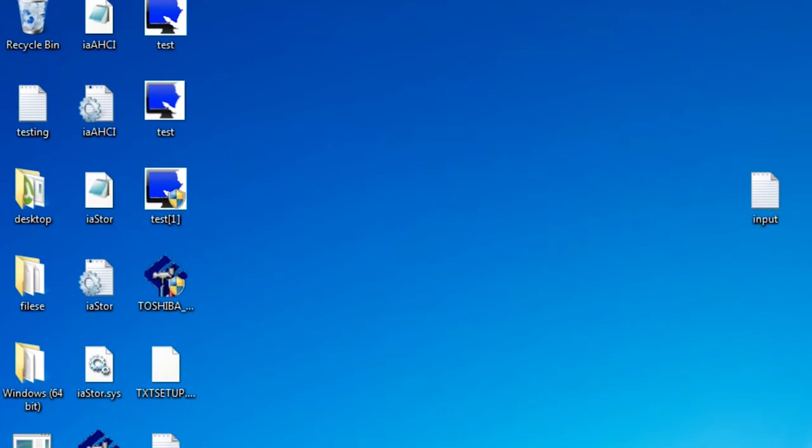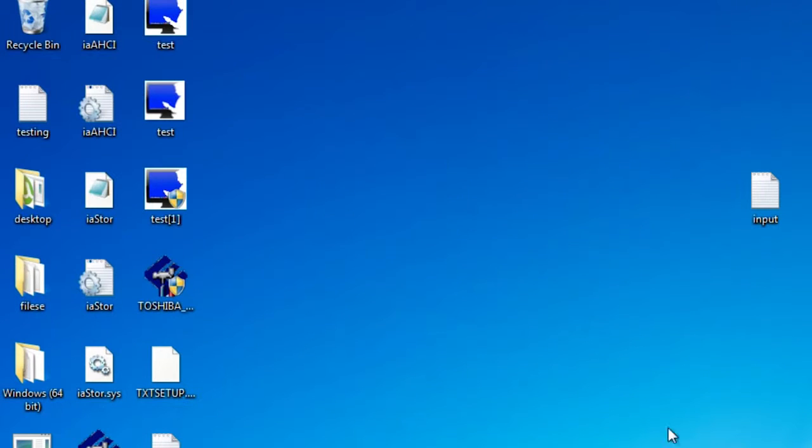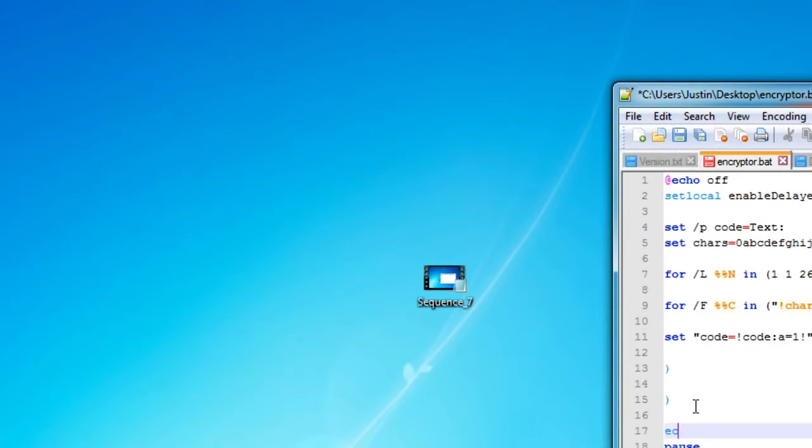So if we run this here and we type in some text, let's just do "and", so it has an a in there. It's going to... we forgot to echo our code at the very end. Exclamation mark and code.